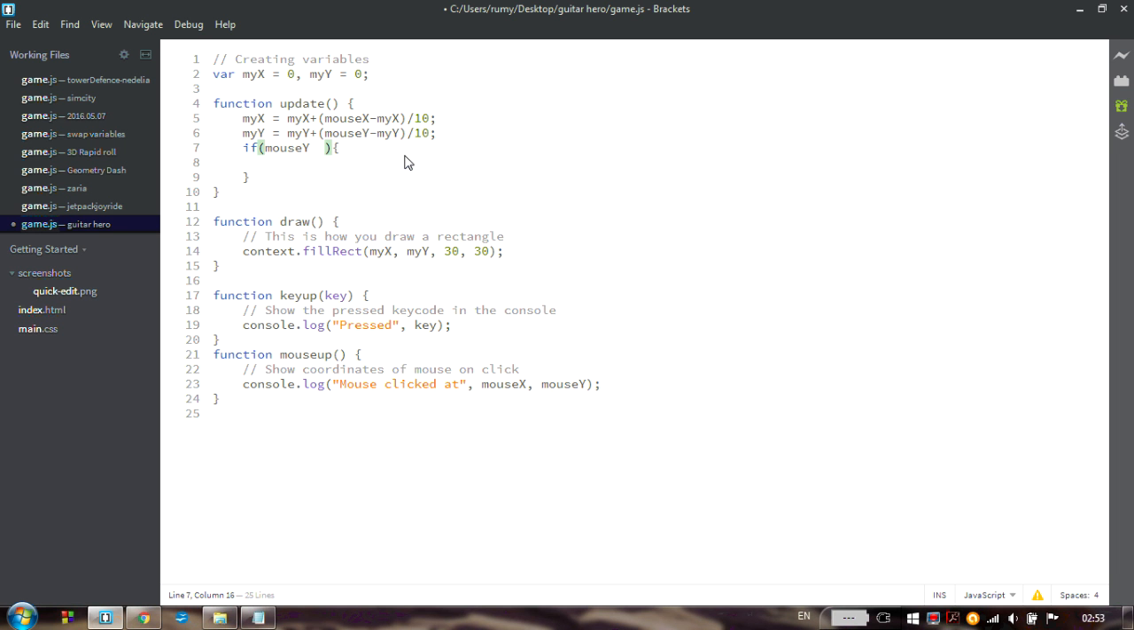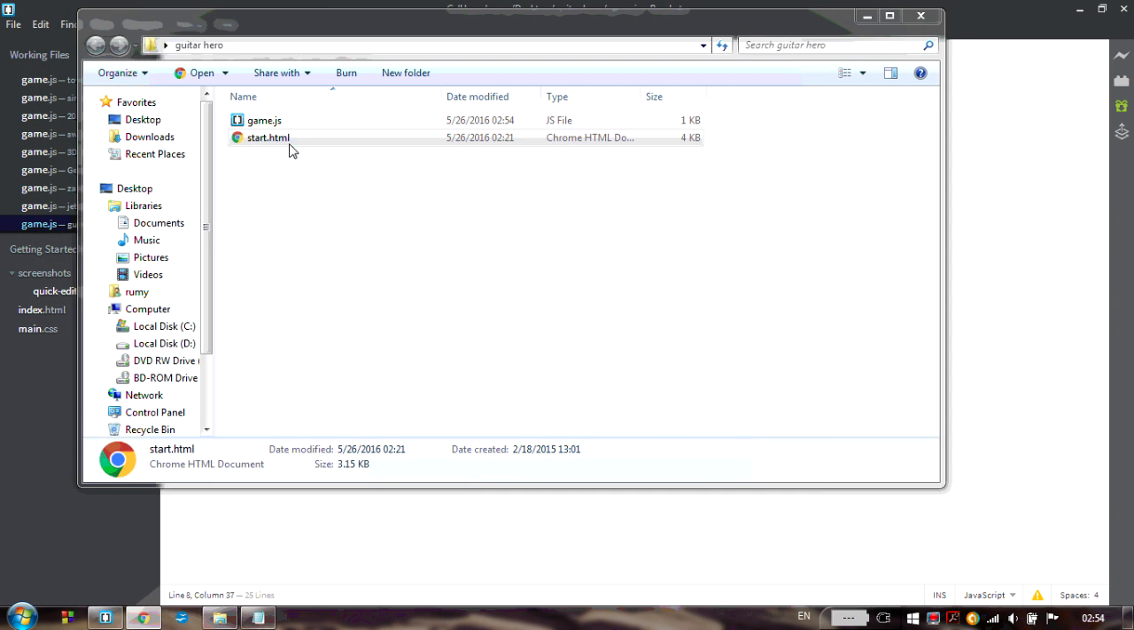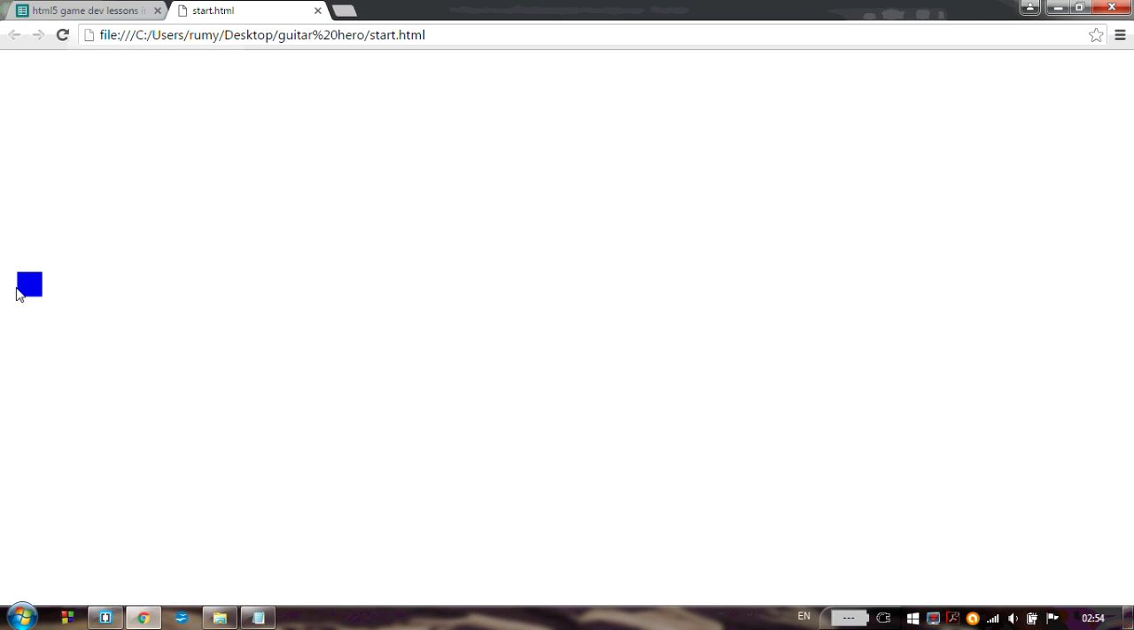So the line is at Y300, and if mouseY is bigger than 300, then apparently I should go to the bottom corridor. Of course, this console log will not move the player in the bottom corridor. Let's see what actually is going on now. You can see that my player is still chasing the mouse.